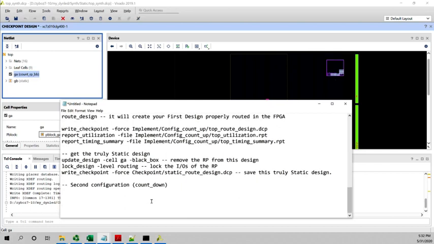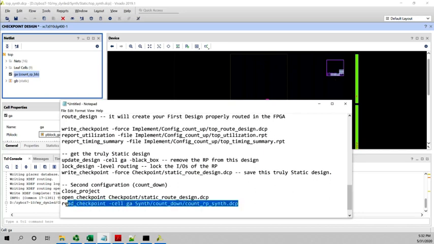Okay. What do we do there? There are many ways you can do this. One way to do it is to close the project, right? And then you can always open the checkpoint, and that would be the static one. And then once you open that checkpoint, you need to read in or load the second configuration. Read checkpoint, this part here, right? So it is loaded with the second configuration, which is a countdown.